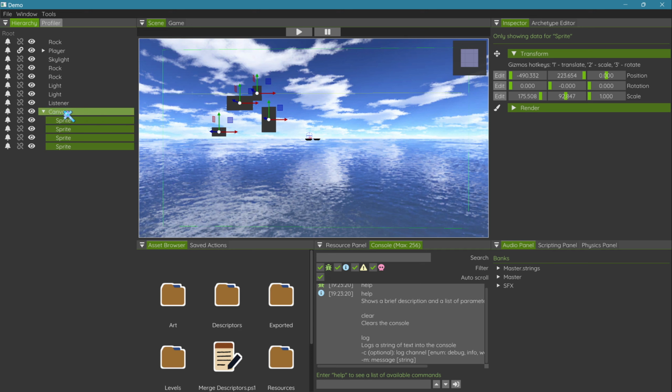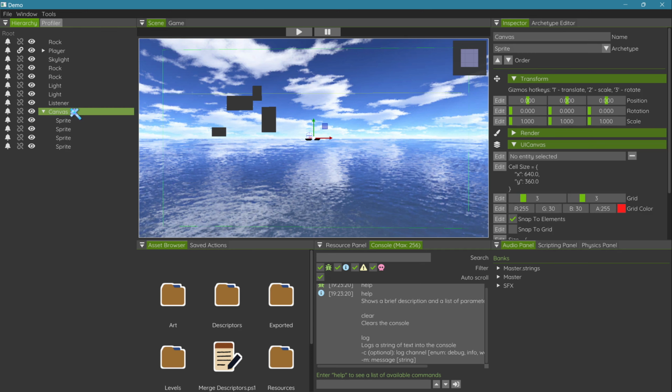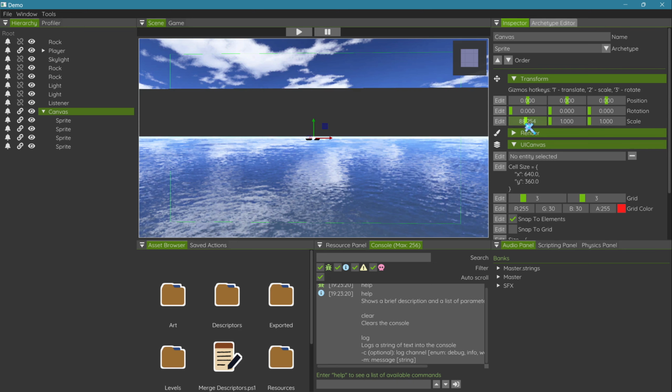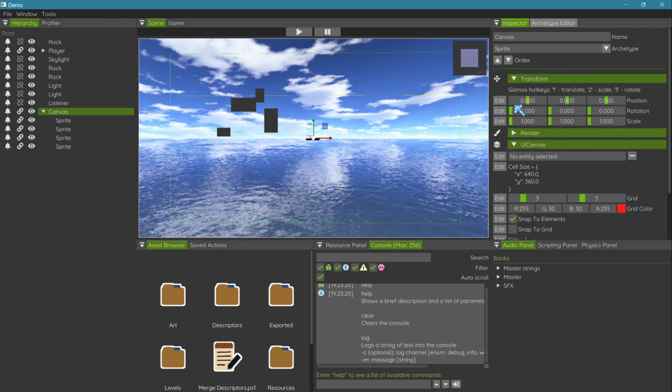Lastly, since they're all a child of the canvas, I can dynamically link all of them, such that when I rotate the canvas, oops, that's not rotation, such that when I rotate the canvas, all of them will rotate too.